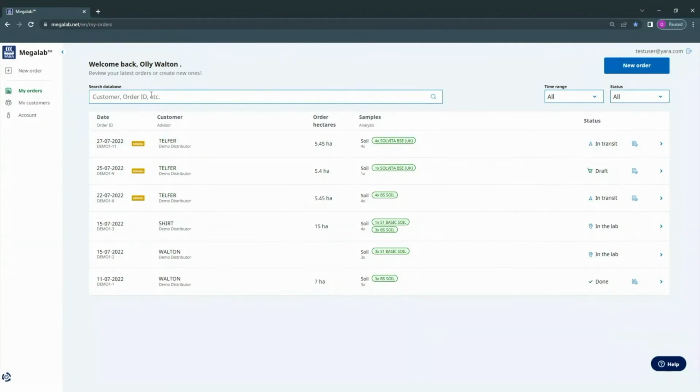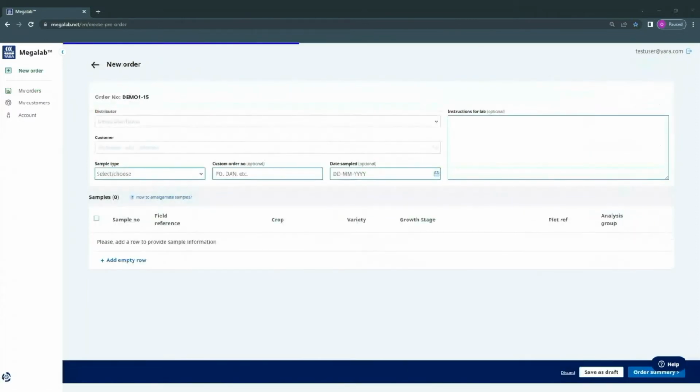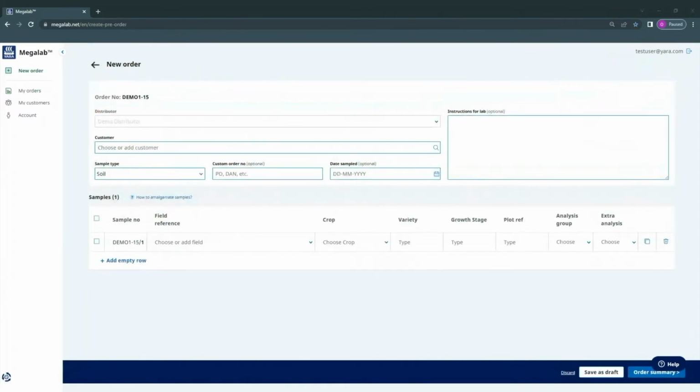So once we're happy with that, we can now start looking at creating new orders, which we can do by clicking the new order button on the left hand side or the big blue new order button on the top right. So let's go into that. Once we're into a new order page, you're able to select a different distributor if you've got access to more than one account. If you're like me and you haven't, it will be blocked off.